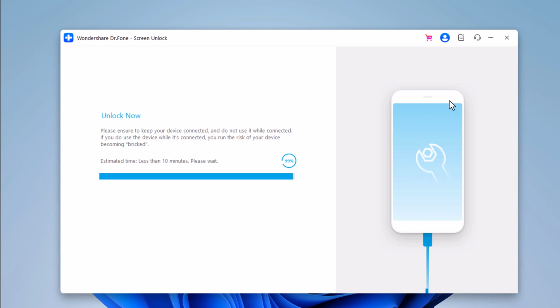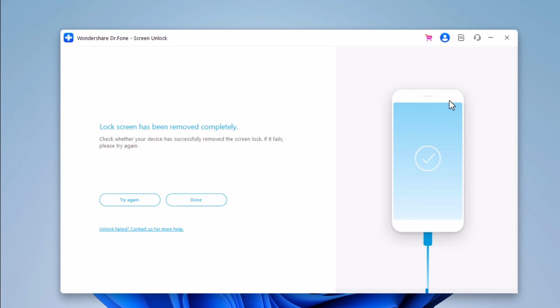When the iPhone passcode has been removed successfully, Wondershare Dr.Fone will say that the lock screen has been removed completely. And your iPhone will say hello. If this screen looks familiar to you, that's because it's the initial setup screen that you saw when you took your iPhone out of the box for the very first time.